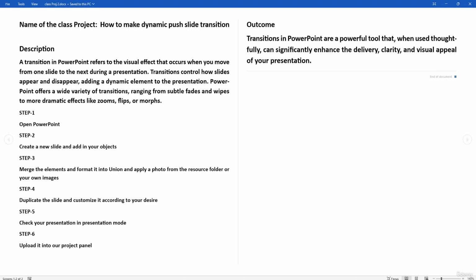Open PowerPoint. Create a new slide and add in your objects. Merge the elements and format it into Union and apply a photo from the resource folder or your own images. Duplicate the slide and customize it according to your desire. Check the presentation in presentation mode and then upload it onto our project panel if you check it out that it is working properly. The outcome of this is transitions in PowerPoint are a powerful tool that, when used thoughtfully, can significantly enhance the delivery, clarity, and visual appeal of your presentation.